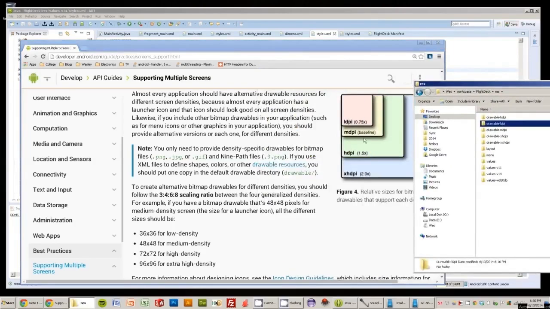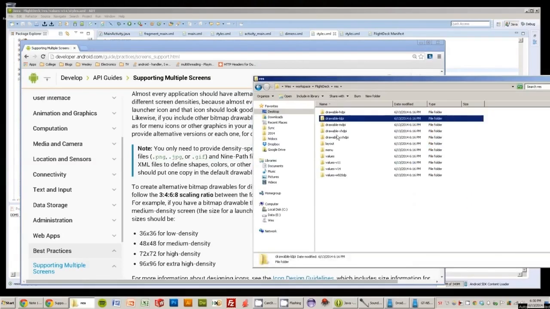So what I'm going to do is just make XHDPI, then this will be 3/4, and this will be 1/2. That'll give you 2, 1.5, and 1. Now I am curious to know, what is XXHDPI?